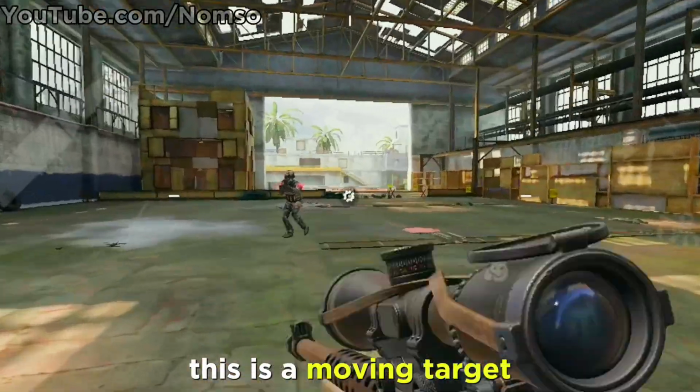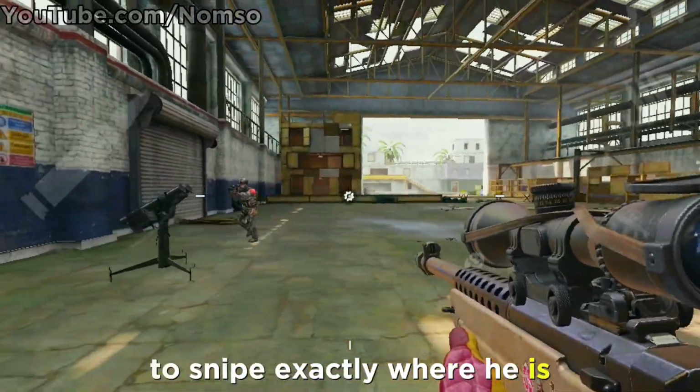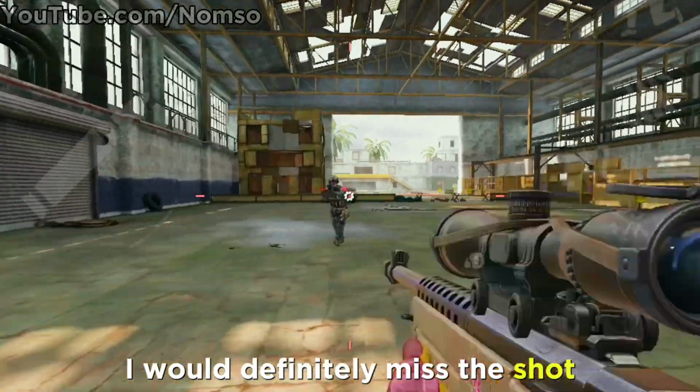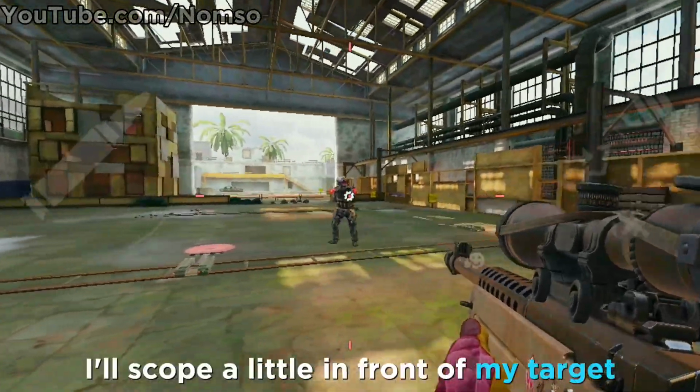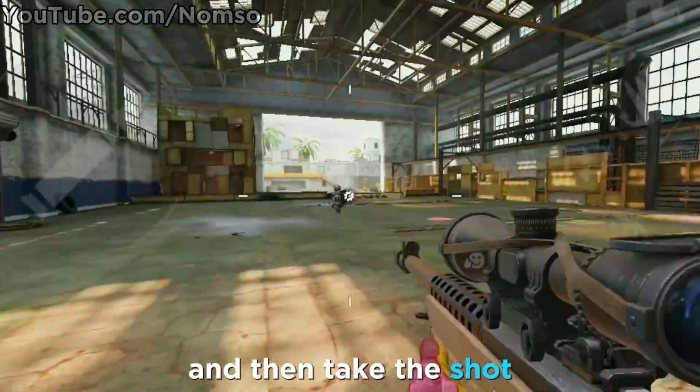For example, this is a moving target. Now, imagine I try to snipe exactly where he is. I will definitely miss the shot. To avoid this, I'll scope a little in front of my target and then take the shot.